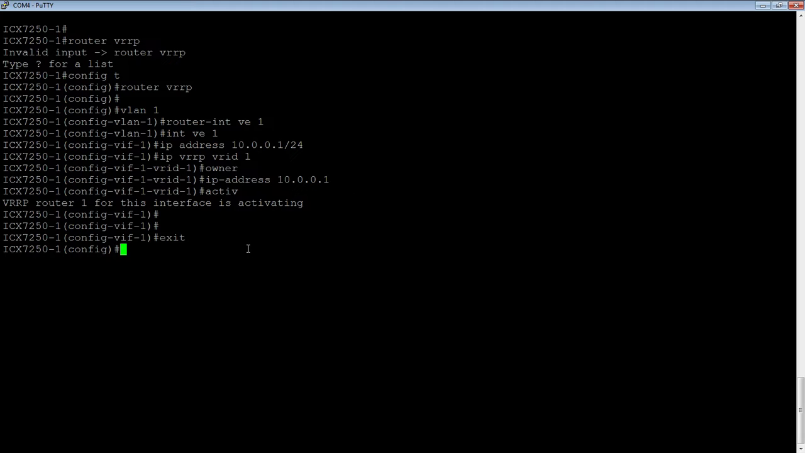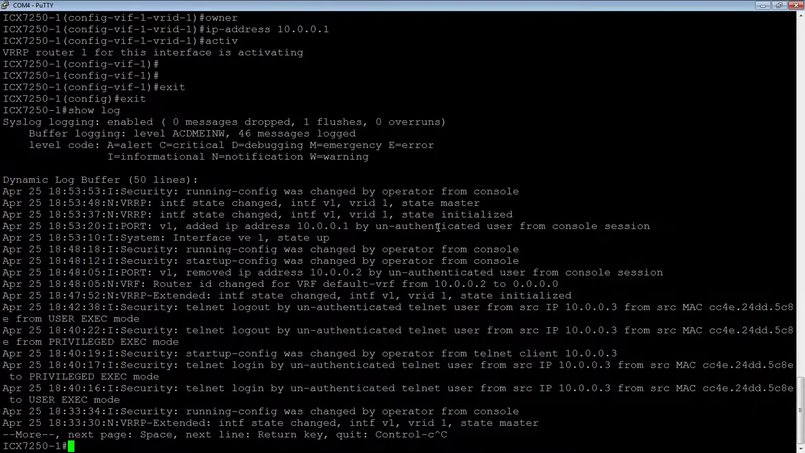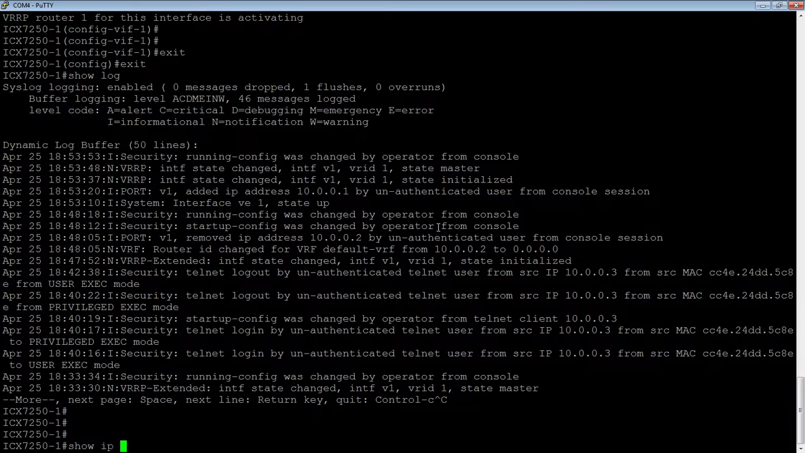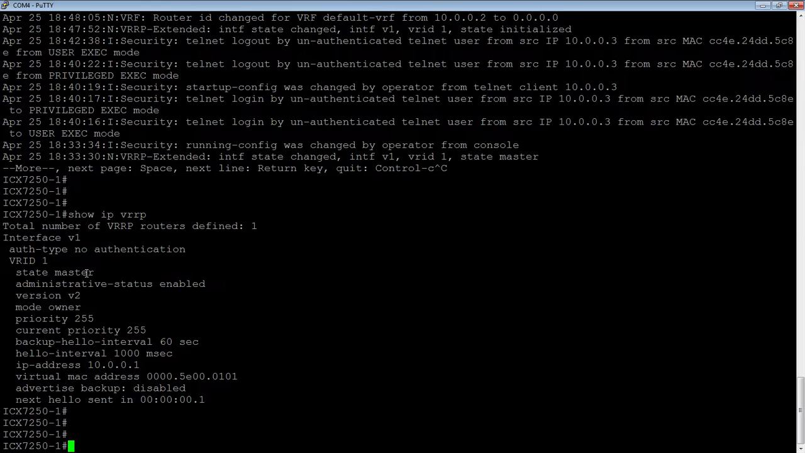If we look in the log, so if we do a show log here, we're going to see that it went from initialized to master state. If it's stuck in initialized, that means the interface I've assigned it to is down. But in this case, I have an interface that's up, so it's gone into a master state. And I could do a show ip vrrp. It shows me that for VRID1, I'm the master. It's administratively enabled. I am the owner. My priority is 255, which will always be because I'm the owner.